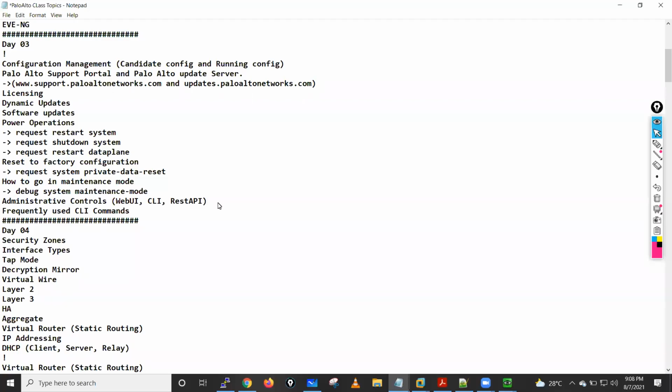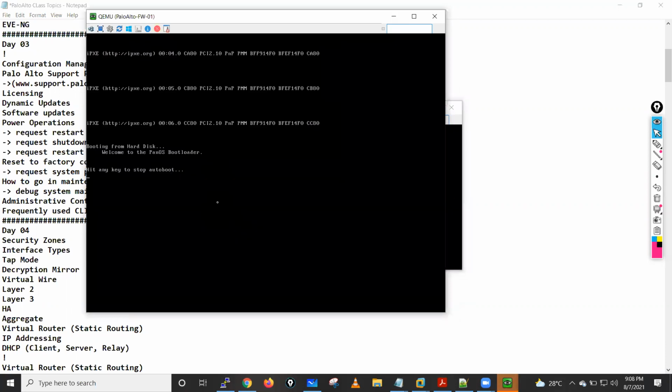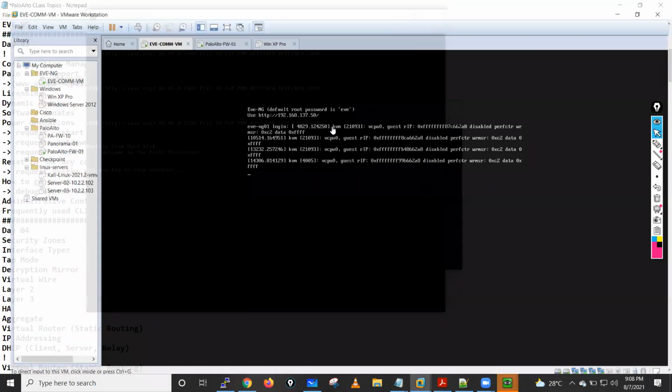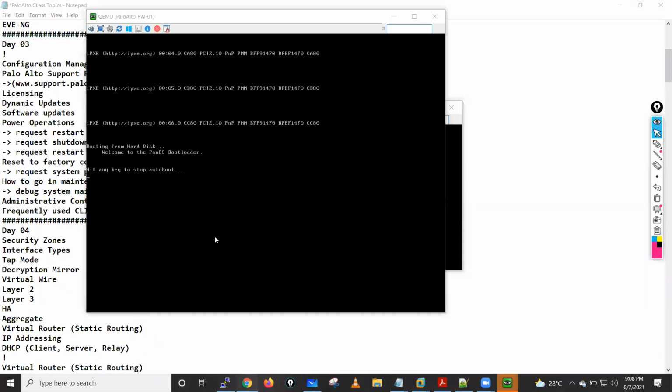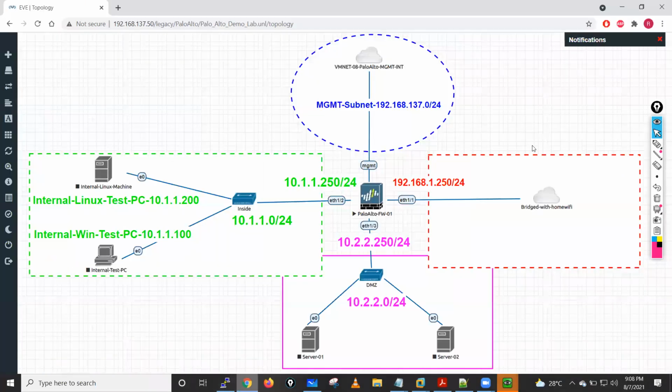Do I have the Linux files running in EVE-NG? Sorry, the Linux server, it is running in EVE-NG, right? Which Linux server? When you go into EVE-NG, on the EVE-NG topology, yes, this Linux machine, right?